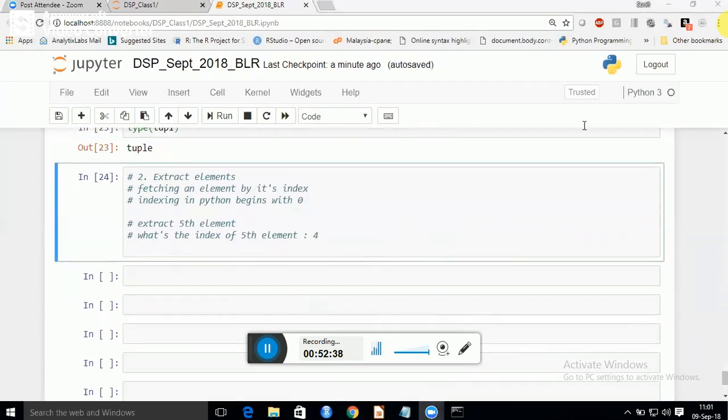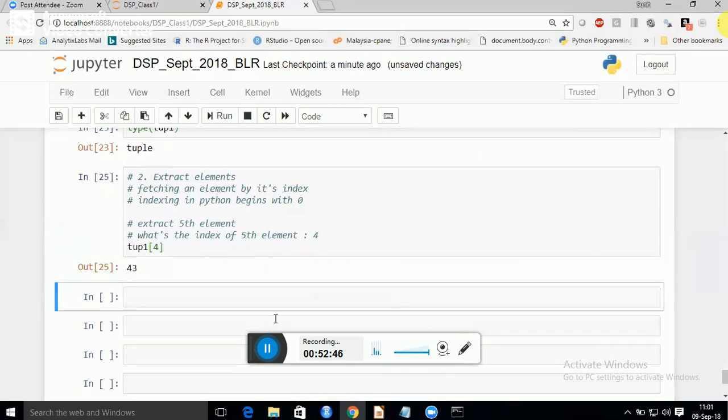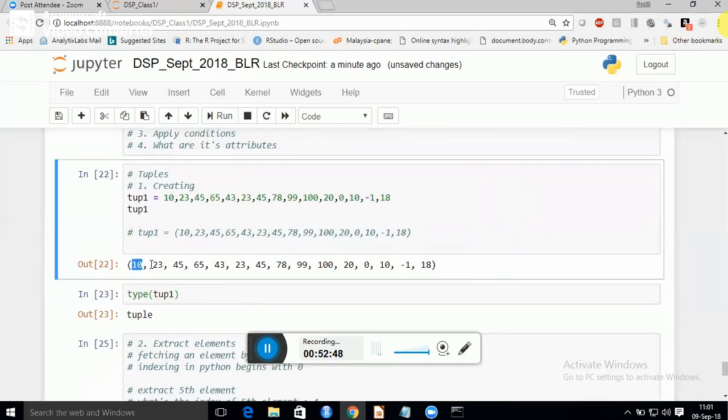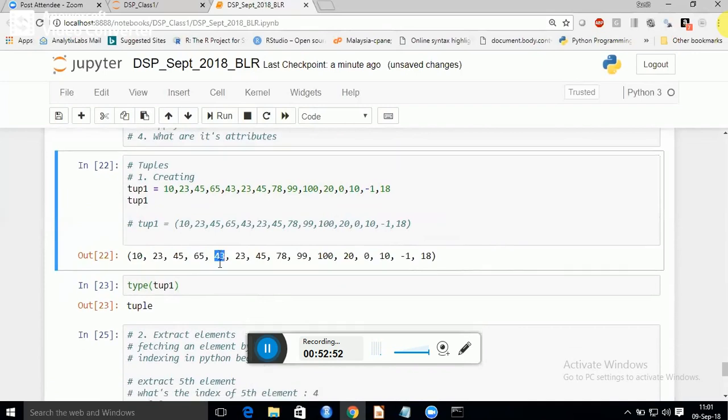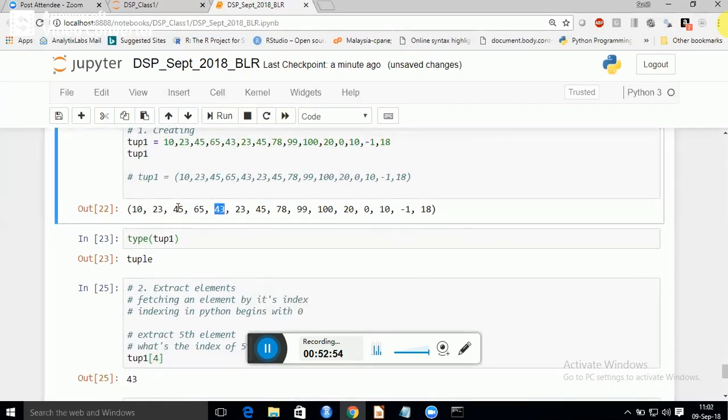Yes, absolutely correct. Most of you got it. So how would I say this? tup1, square brackets, 4. This extracts the fifth element. First, second, third, fourth, fifth. So what's the index? 0, 1, 2, 3, 4. Right?